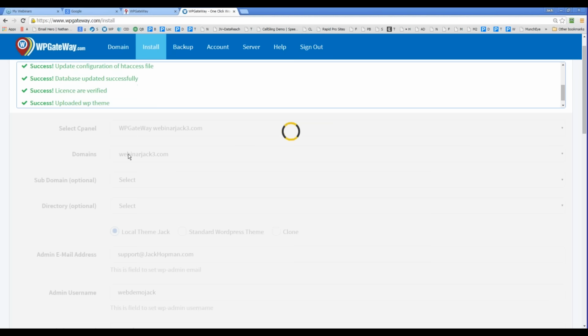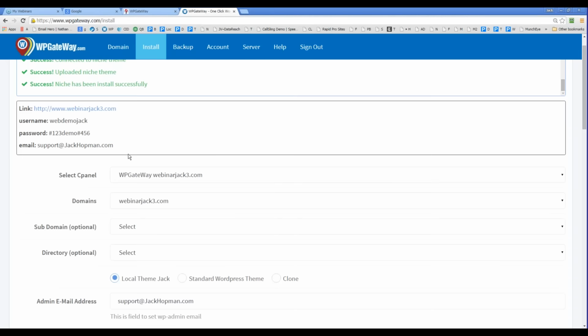So there's zero technical skills required. Everything is done for you. And if you have filled out the settings and if you have entered the cPanel login, it's just point and click. You see how fast it is?